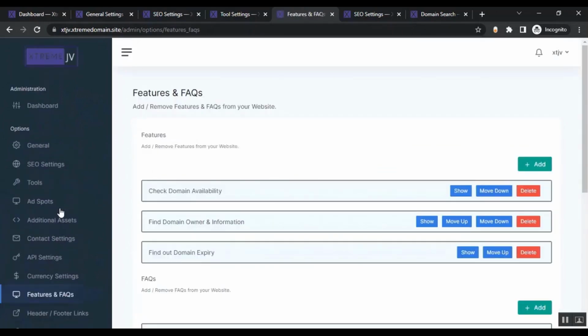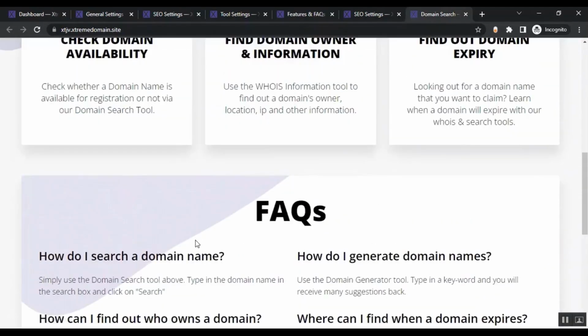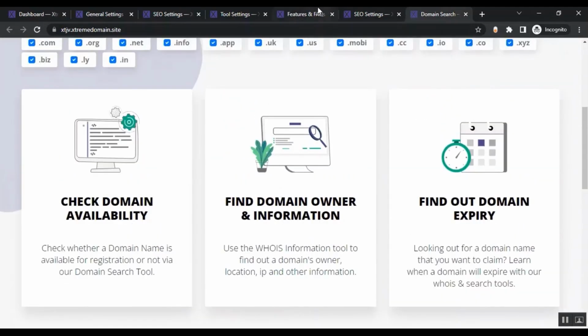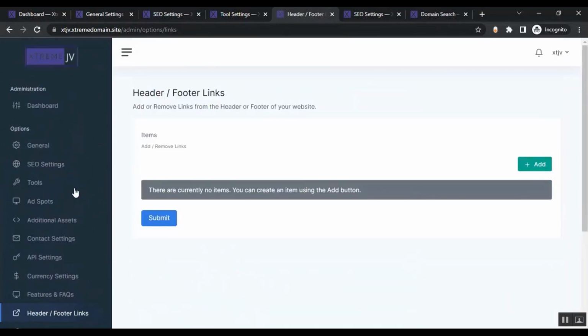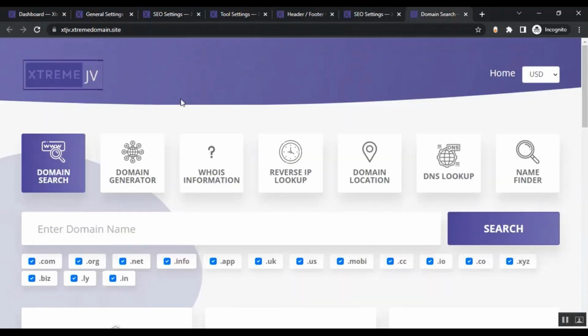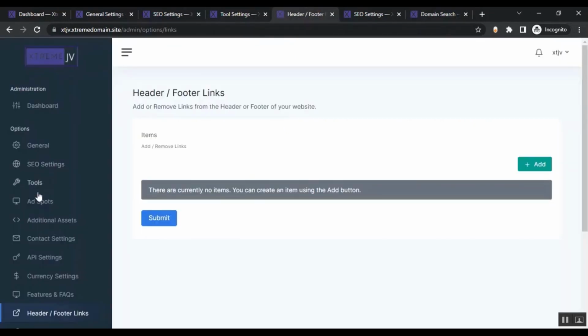And from the features and FAQ, you can add or remove features and FAQ from your website. Like here the FAQs, here the features of your website. Then from the header and footer links section, you can add or remove links from the header and footer of your website. You can customize your header and footer links from the admin area.